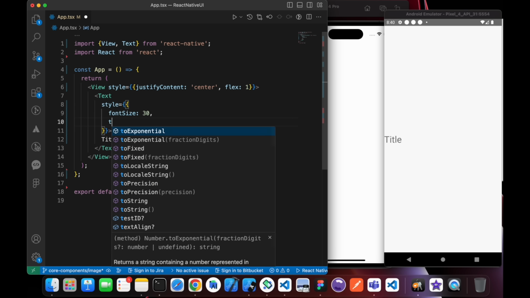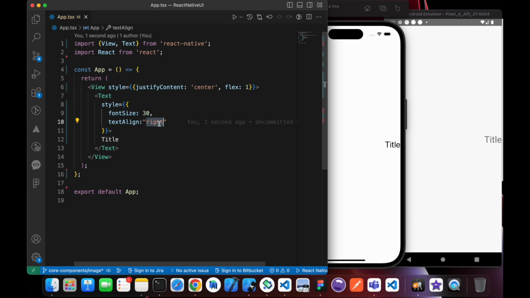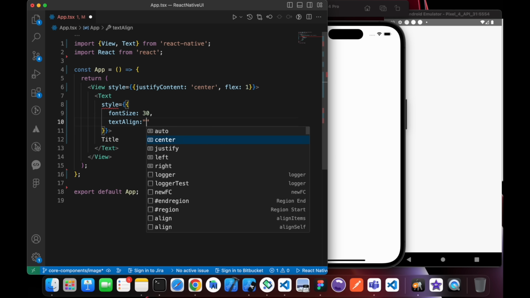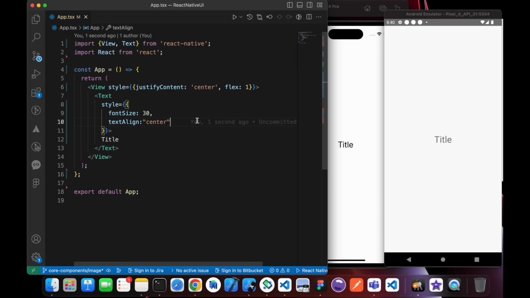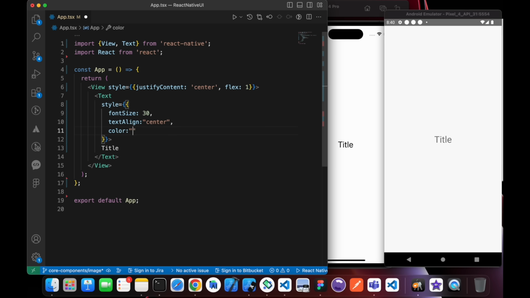Let's make it in the center. We have a property called textAlign. We can make it at the right. Look, it became at the right. We can make it at the left. Okay, we can make it in the center. We can add to it color, for example, red, maybe blue.